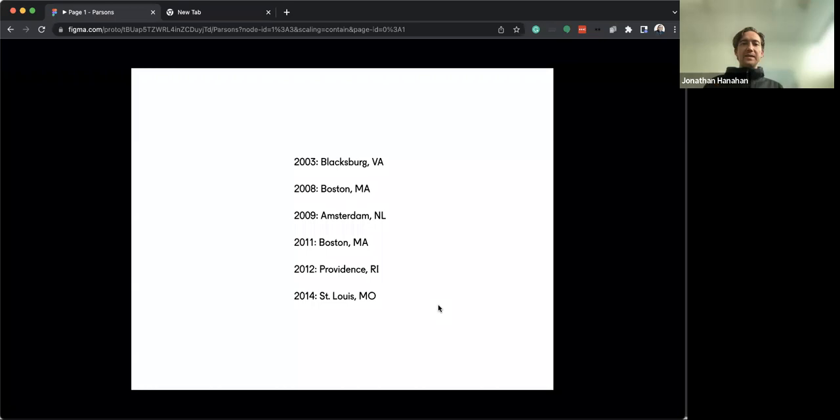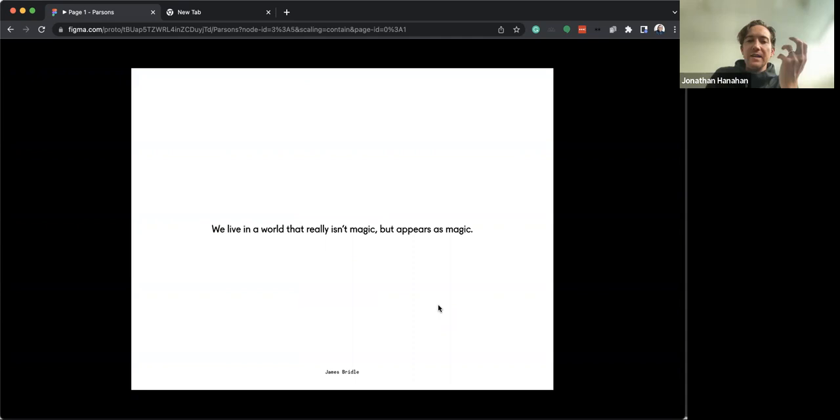And so a lot of the work I'm going to show here is about using tools to try to understand what these digital spaces are, mostly for me, but also as ways to share those things. So this idea of magic is something that I think is really interesting.